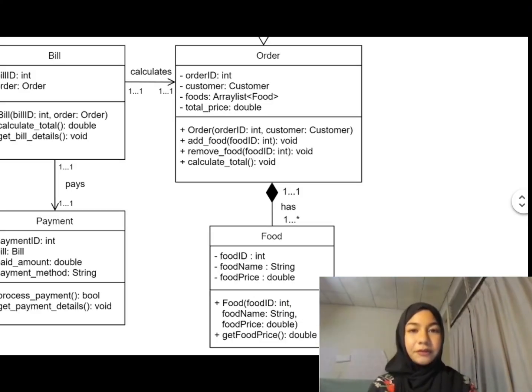And lastly, for the food class, each instance represents a menu item offered by our restaurant. It stores essential information like the food ID, food name, and the price itself, and it allows us to easily manage and display the menu item.